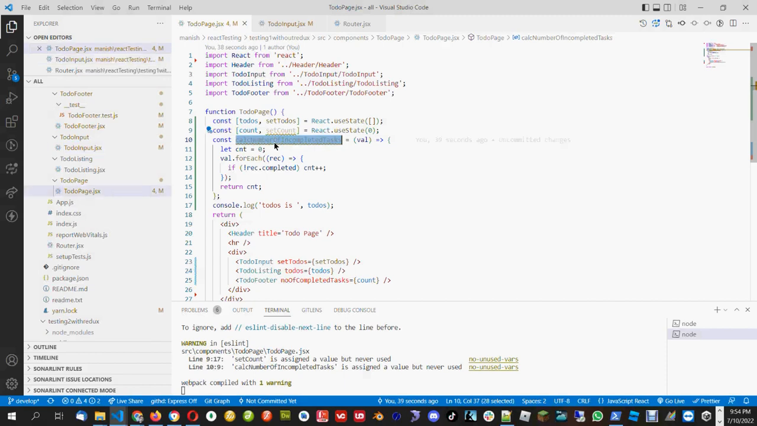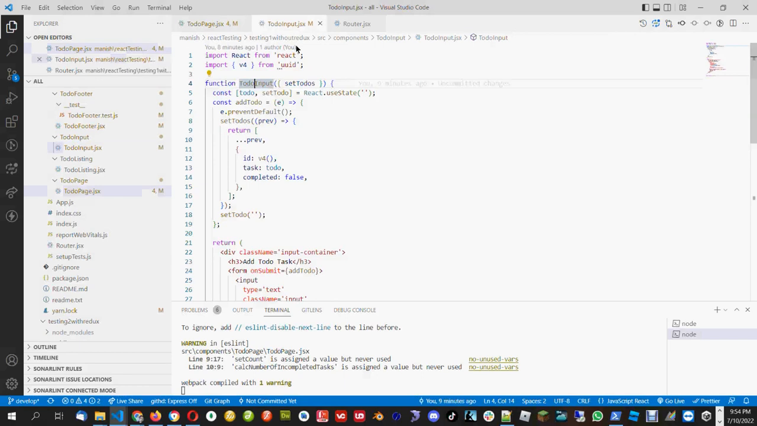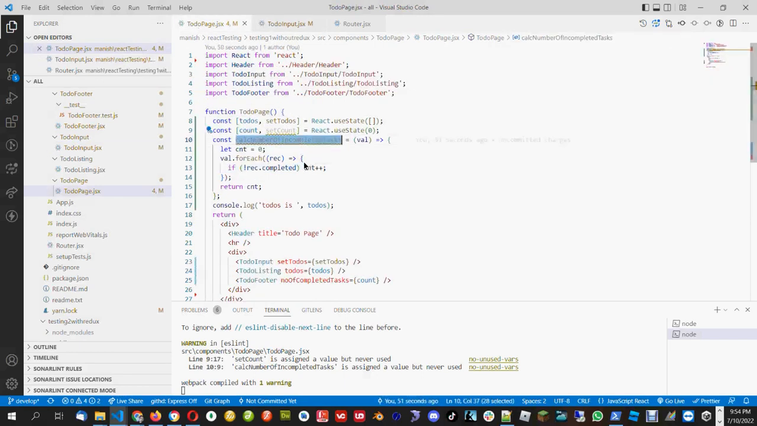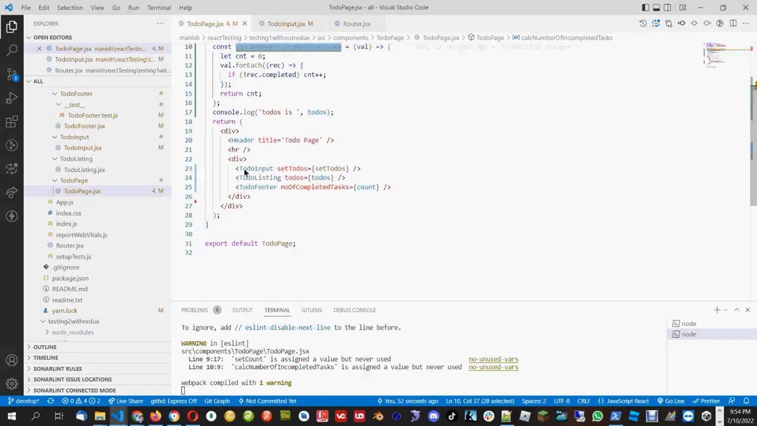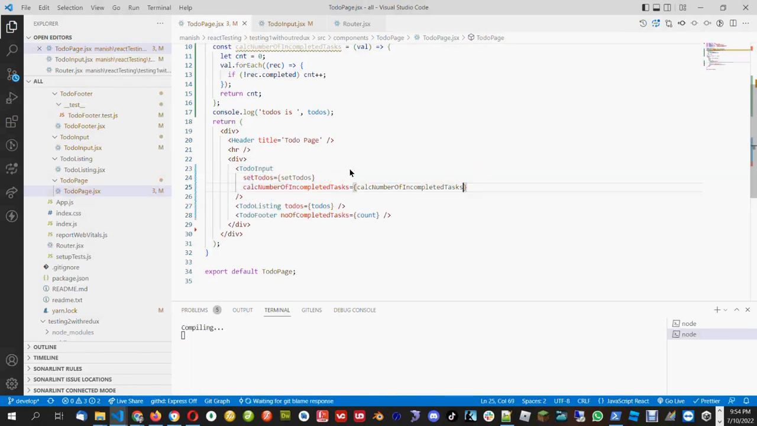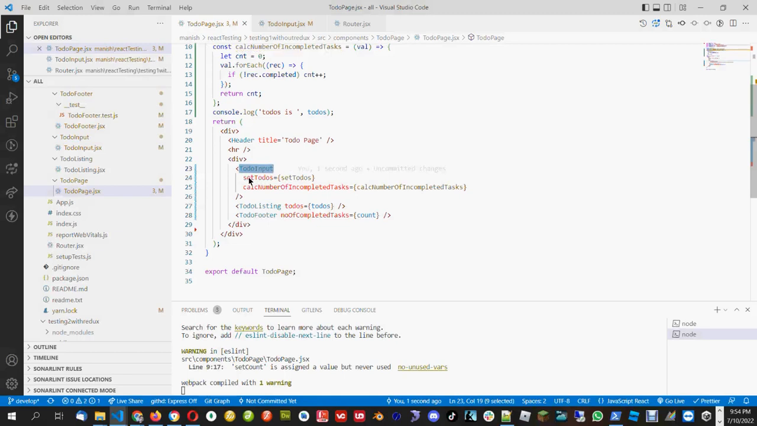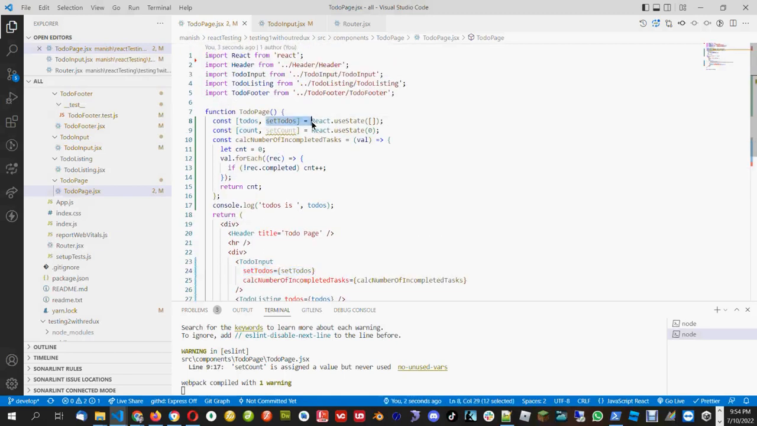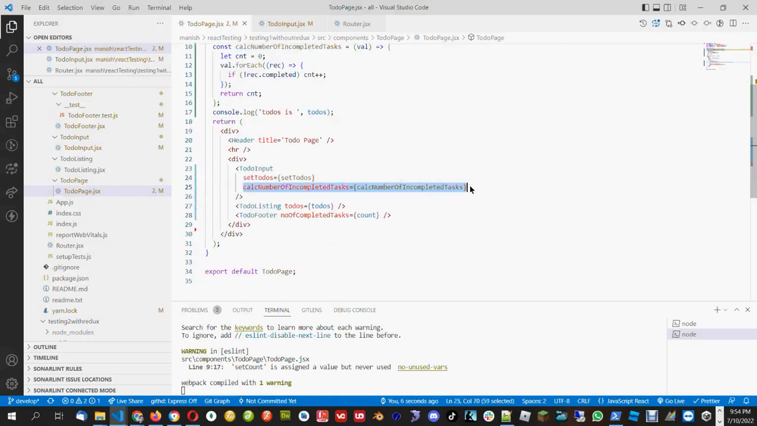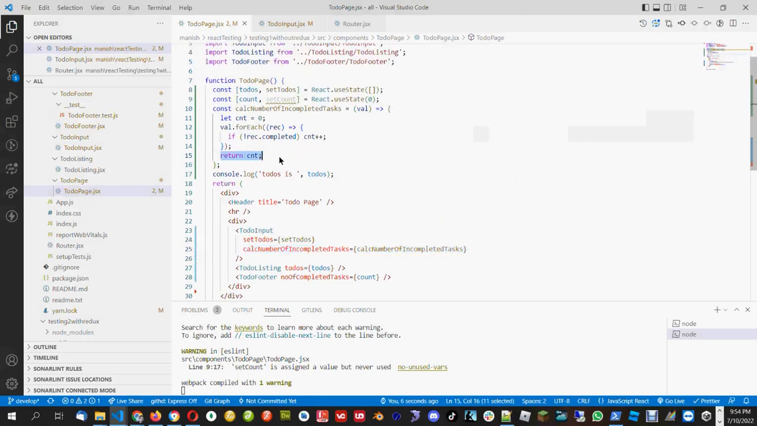Another place where we have to call this function is when we try to update any of the tasks, which we'll see in the next class. But right now we have to call this in the add component. So I will copy this function and pass it in the input box. So we'll call this here also. So this to do input will get two parameters. One is set to do and one is this function which will be called whenever we try to add any new task, because we need to update this count.